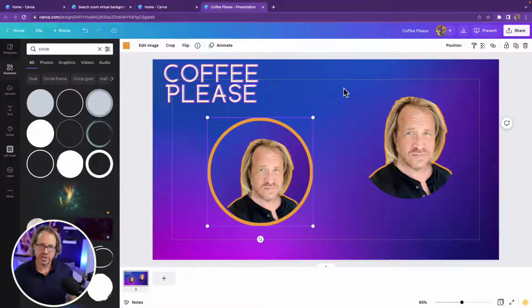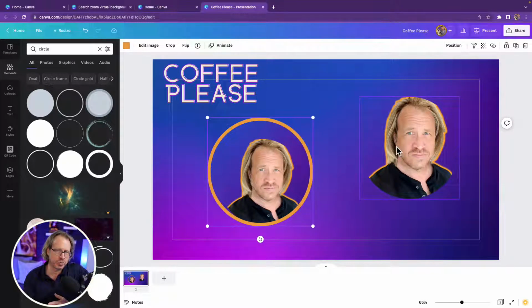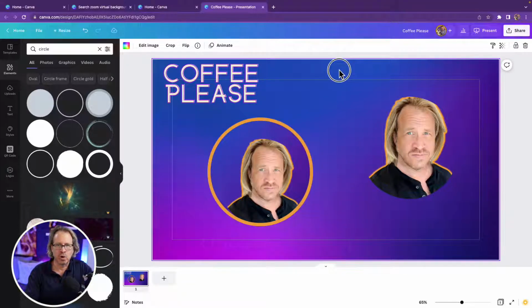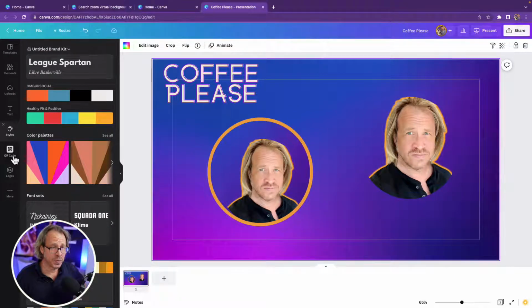There we go. So just with that, taking your picture, removing the background, throwing an image behind it, you could drop it in a frame and then put a circle behind it and create this halo effect. Now, also what I'm going to do on this one is you've got styles.